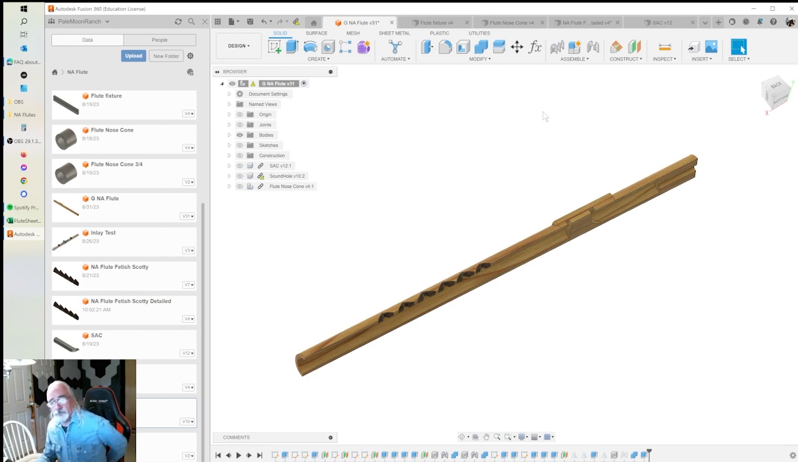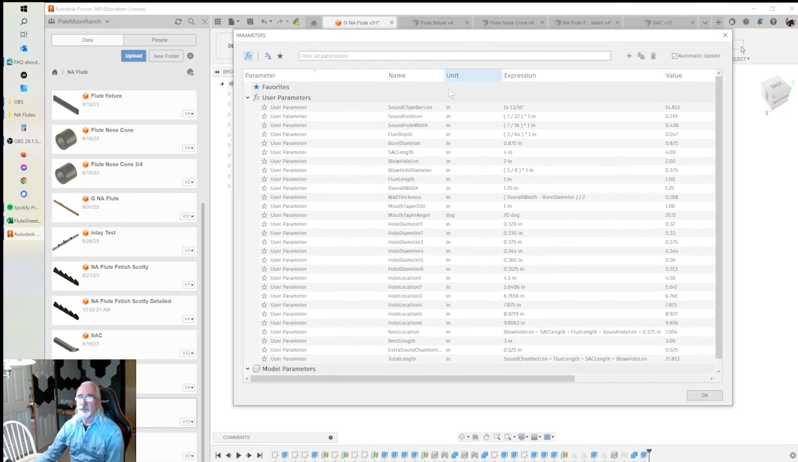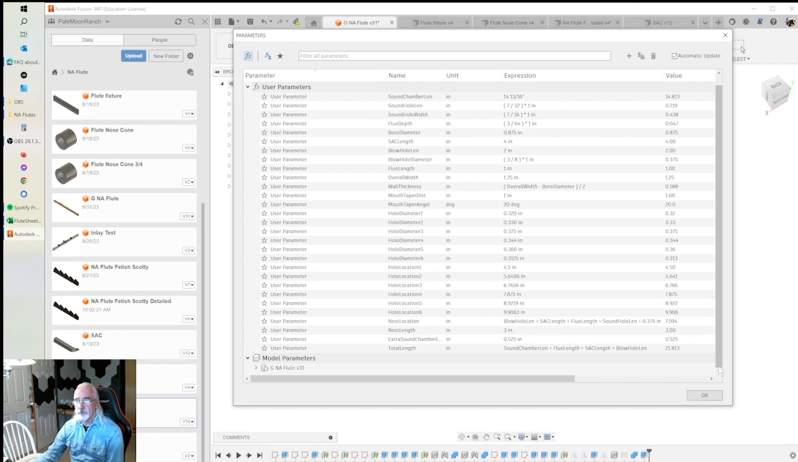As you know, Fusion is parametric, and what makes this flute so easy to produce in any key is the fact that it's parameterized. So to change this to an A, I don't have to change my design at all. I just have to come in and change parameters to create a flute in the key of A, or the key of B, or the key of F sharp. It's fairly simple. But like I said, I like to define all of my parameters ahead of time. It helps me think through the process of what I'm going to create.